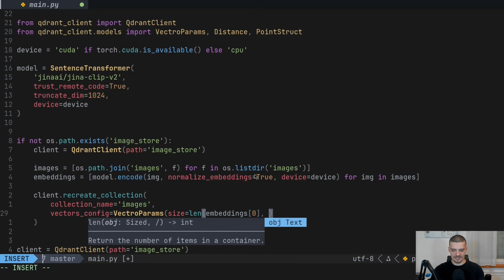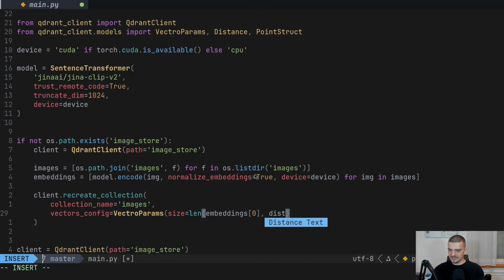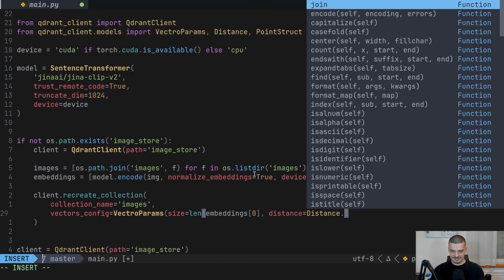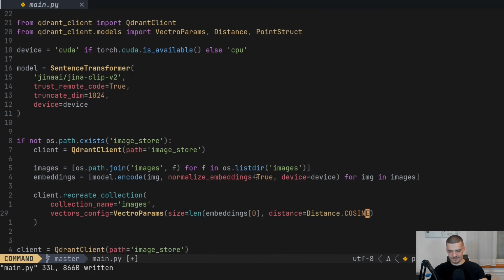That is going to be the size of every embedding, since we have the same dimensionality for all of them. And then I think the keyword was distance, was it? Yeah, distance is equal to Distance.cosine. So cosine similarity here. So this creates the collection.